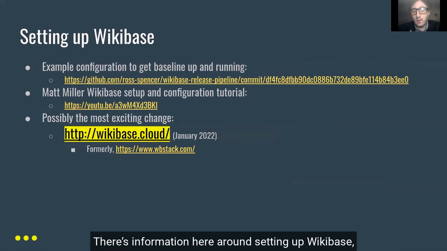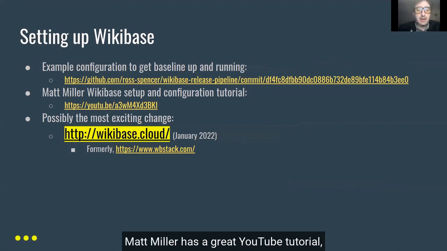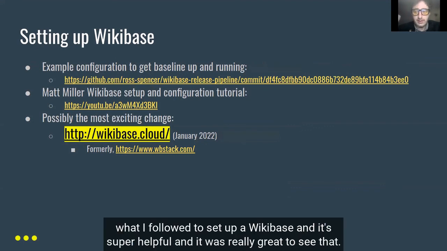There's information here around setting up Wikibase, including the commits I use to set up my sort of bare bones setup. Matt Miller has a great YouTube tutorial which I think is largely still up to date because it's what I used, it's what I followed to set up a Wikibase, and it's super helpful, and it was really great to see that there.